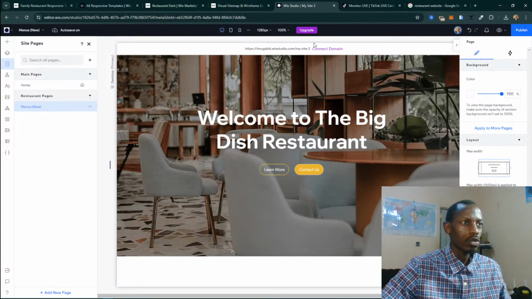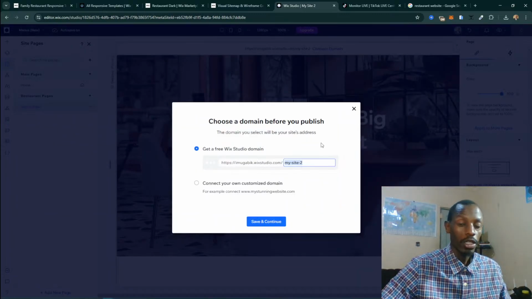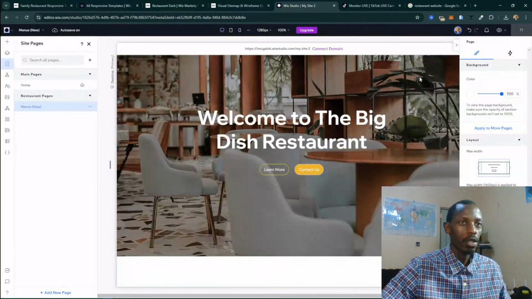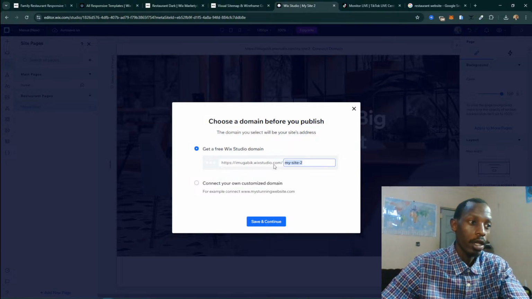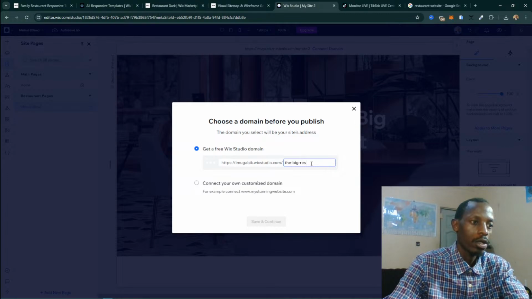And something else we should probably do is save this site. The site is already saved automatically, we just need to name the site. But for me, I like to publish the site. That's why I've just clicked on this publish button right there, top right corner. This publish button gives me access to this free domain name here. It's going to be the big restaurant.